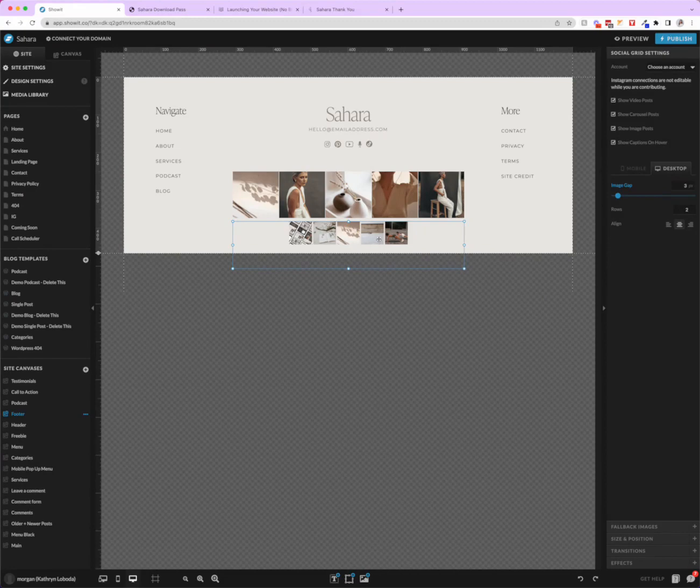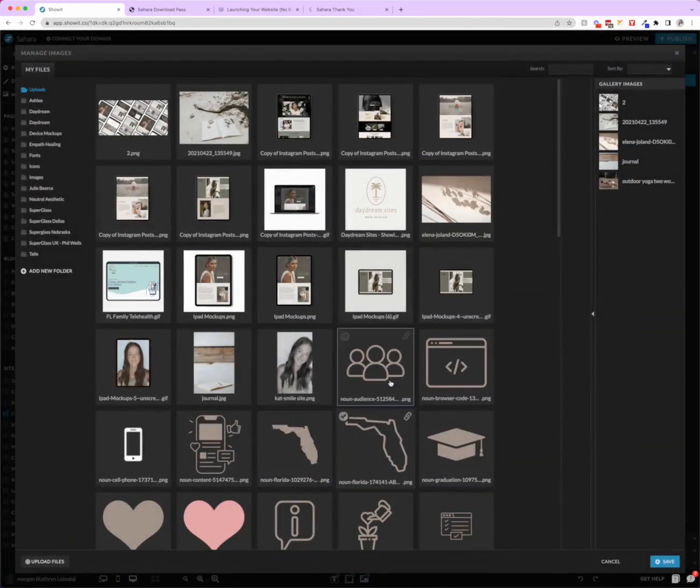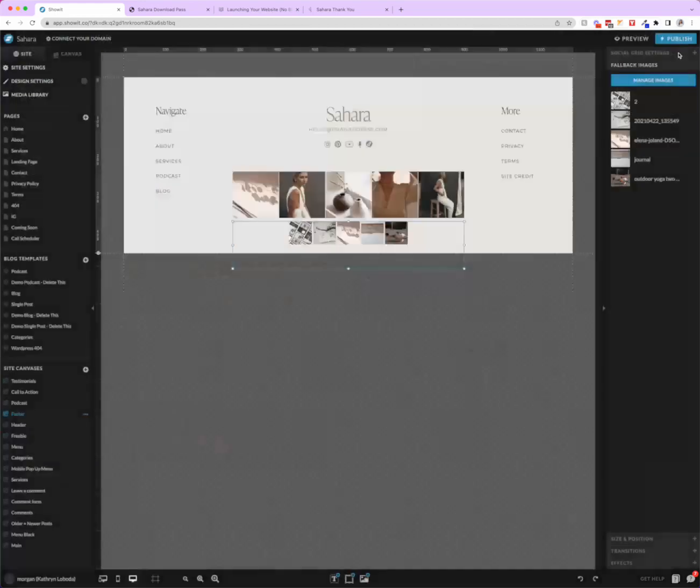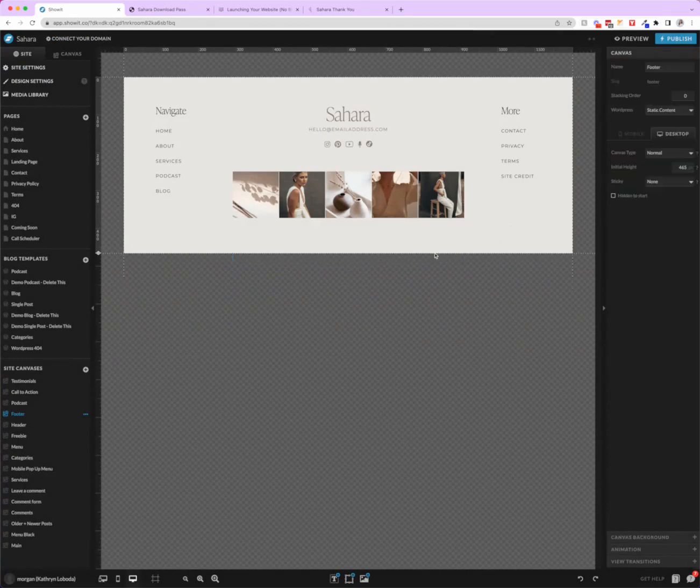So if you double click on here, oops, let me click off. You double click on here, you can go to fallback images and then manage images. And this is exactly how galleries work on your page. So you select the images that you want, you click the arrow to add them into the gallery, and then you can reorder them if you want to. You can delete ones that are in there. You can adjust as needed. In order to add a gallery that is not connected to your Instagram, I'll show you how to do that.